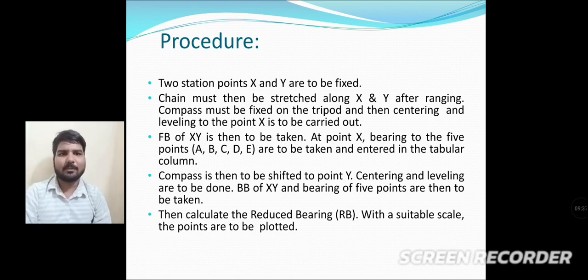After arranging, the compass must be fixed on the tripod and then centering and leveling at point X is to be carried out. FB of XY is then to be taken at point X, and bearings to the 5 points A, B, C, D, E are to be taken and entered into the tabular column. The compass is then to be shifted to point Y, and centering and leveling are to be done. BB of line XY and bearings of the 5 points are then to be taken.